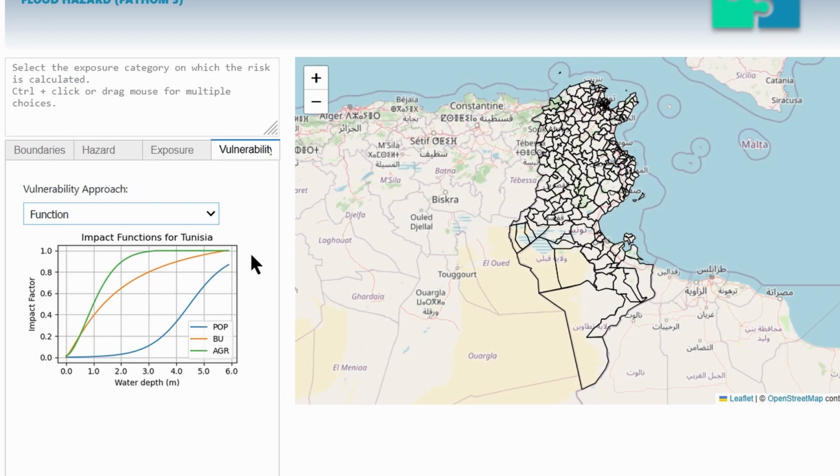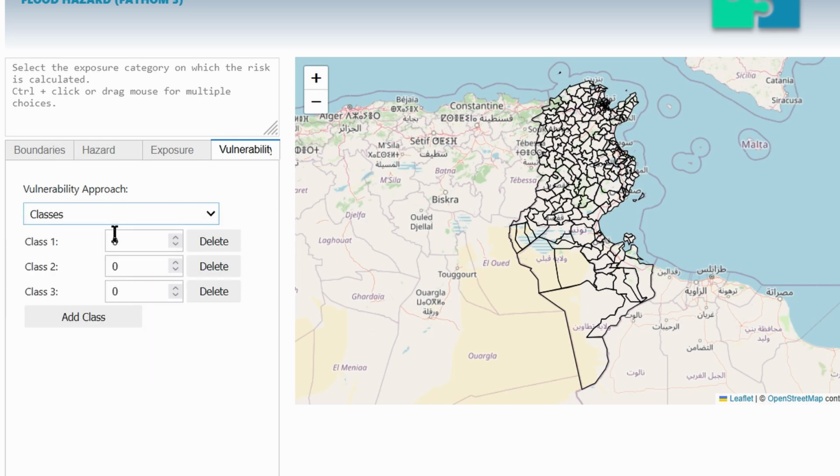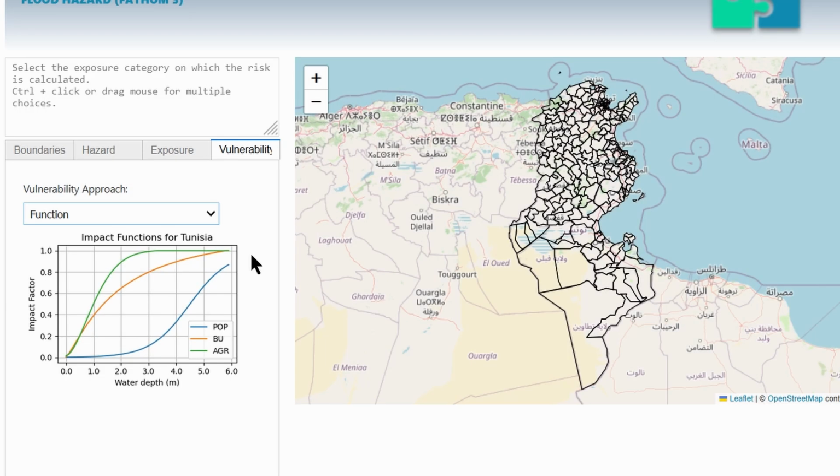Alternatively, if you prefer a classification of exposure levels across various hazard thresholds, select the second option. Here, you'll specify the thresholds of interest, for instance 50, 100 and 150 centimeters. For this example, however, we shall proceed with the first method, using an impact function.